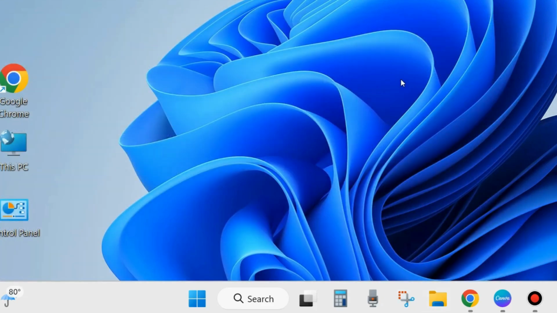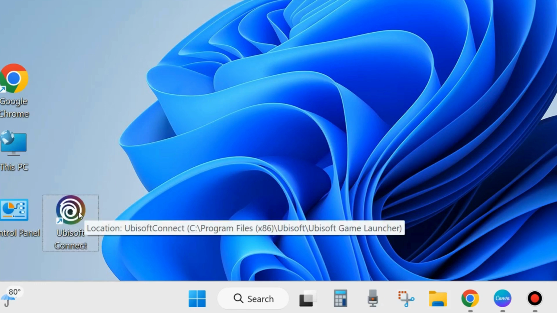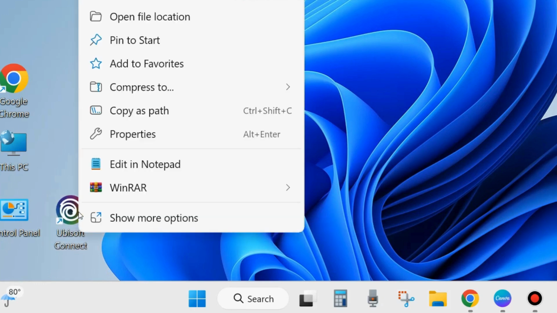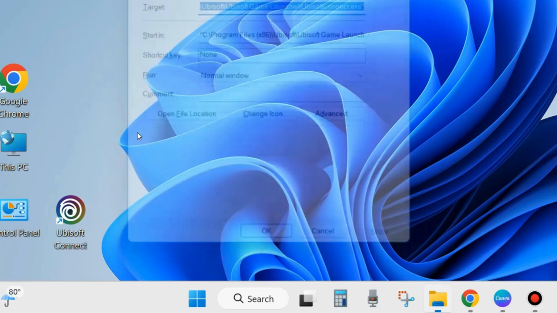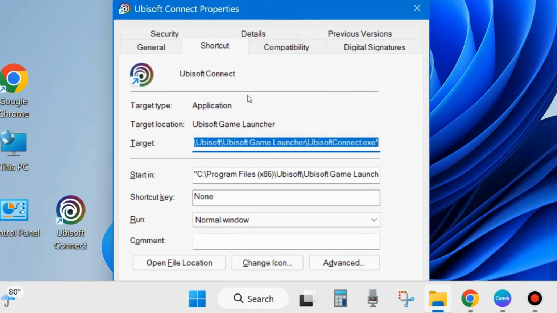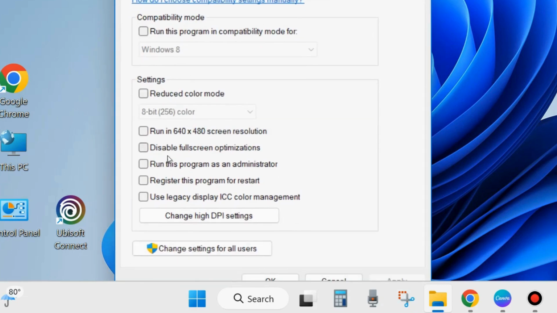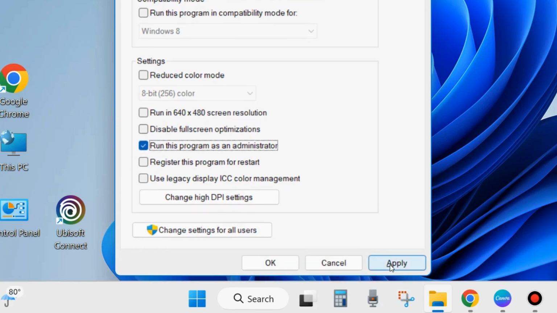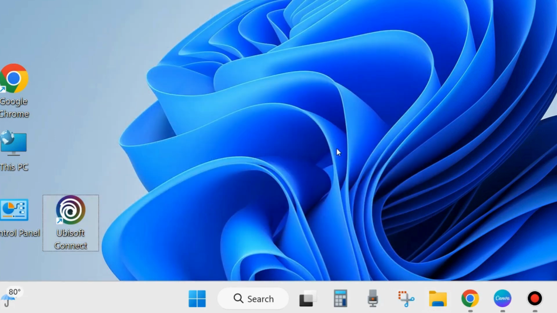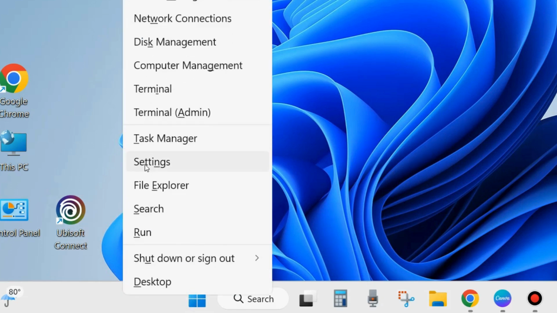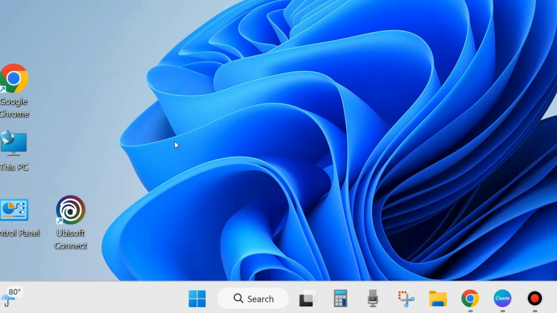The second workaround to fix this issue is to run this problematic app with administrative privilege. Right click on the program which you are facing the error with and go to Properties. From the top menu bar, go to Compatibility and check the option Run this program as an administrator, and click on Apply and OK to save the changes, and open the problematic app or program in administrative mode.